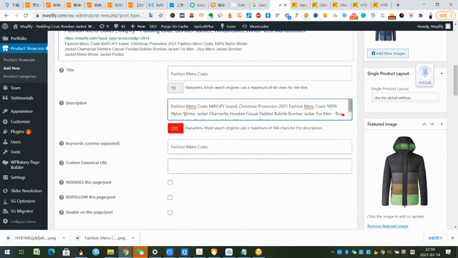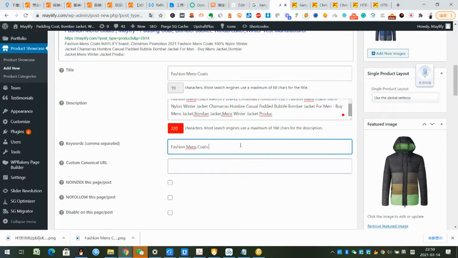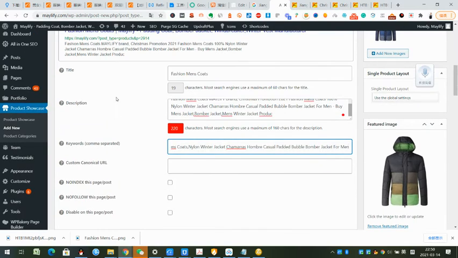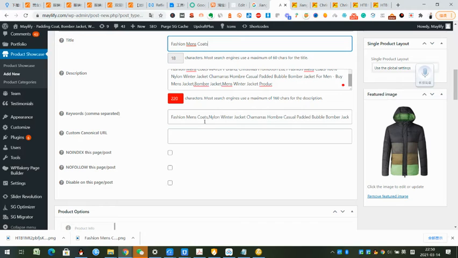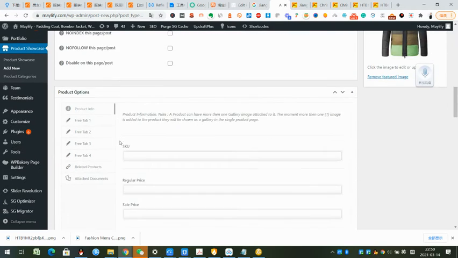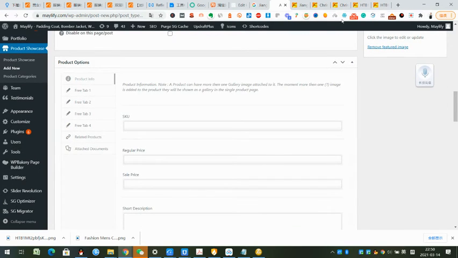Fashion jacket, winter jacket, nylon winter jacket. Maybe these are the keywords. Okay, just here. Okay, this is for SEO. So title. This is the main keywords, and then we have more keywords there. Description and these keywords.